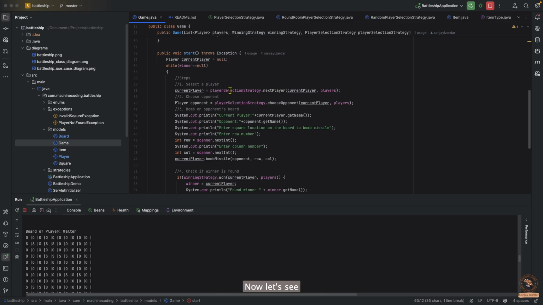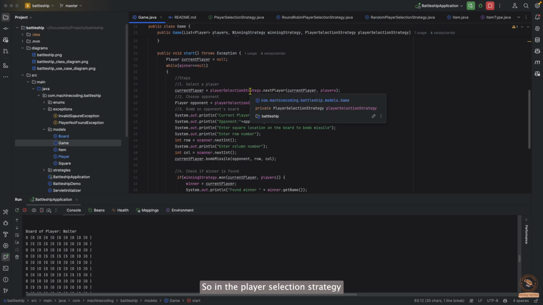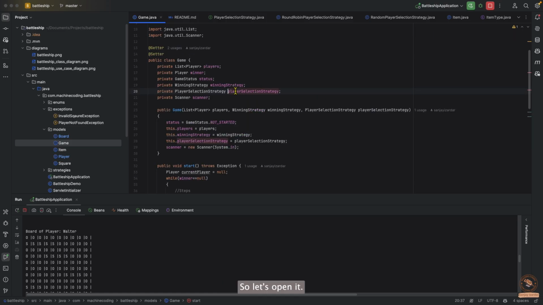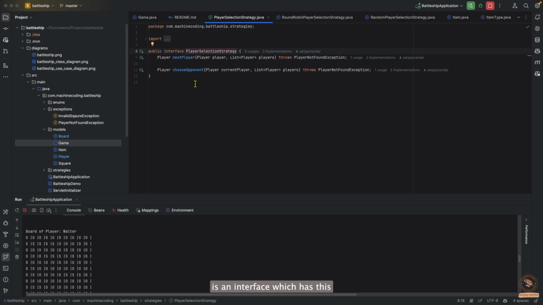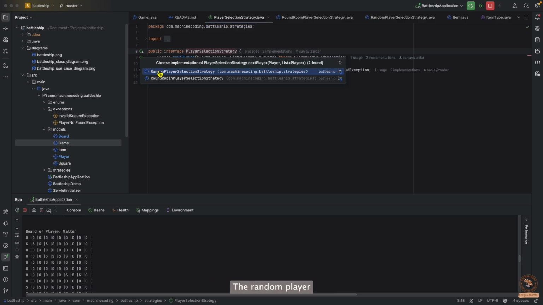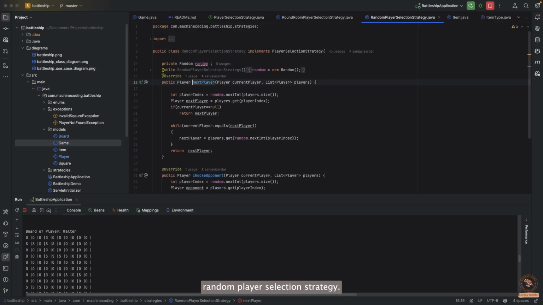Okay, now let's see what is there in the player selection strategy. In the player selection strategy, we have two methods, next player and choose opponent. First see next player, then we will see choose opponent. So let's open it. Here this player selection strategy is an interface which has two strategies, random player selection strategy and round robin player selection strategy.